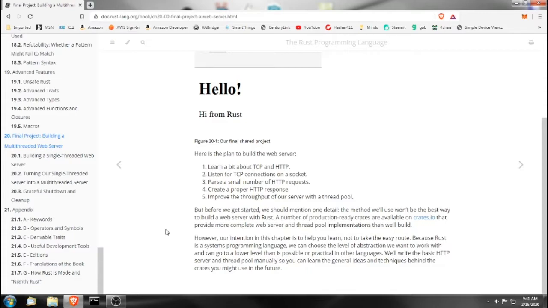Here is the plan to build the web server. 1. Learn a bit about TCP and HTTP. 2. Listen for TCP connections on a socket. 3. Parse a small number of HTTP requests. 4. Create a proper HTTP response. And 5. Improve the throughput of our server with a thread pool.